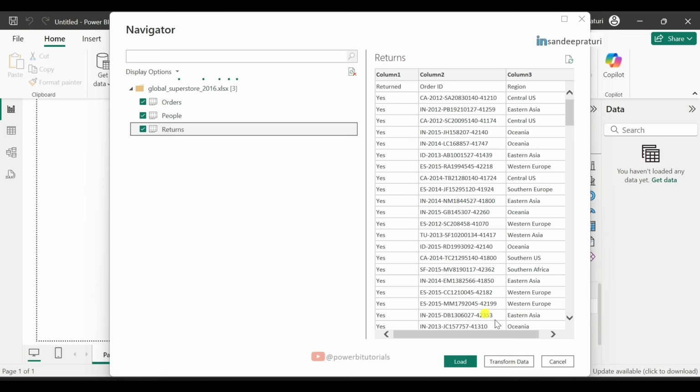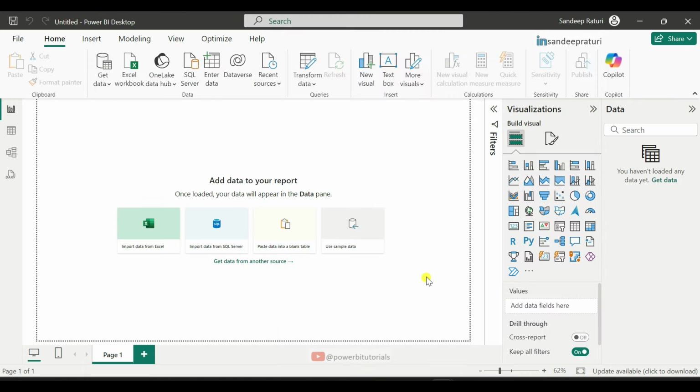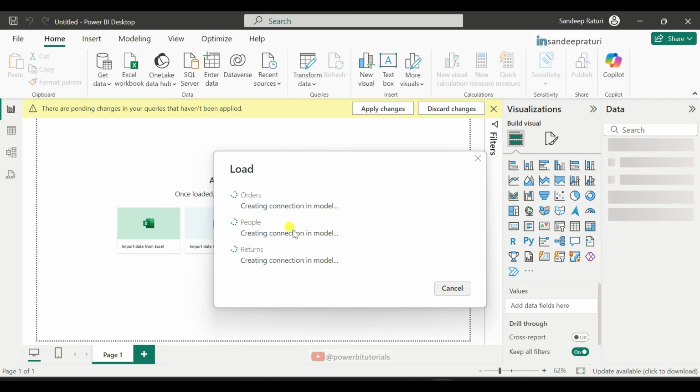So what is the difference between both? If you want to perform some transformation before loading data into Power BI desktop, you can select transform data, and if you want to directly load the data into Power BI without any transformation, select load. Right now we will go with the first option, load, and later on we will perform the transformation. You can see it is creating the connection between Power BI desktop and the Excel file, and it will take a few seconds, depending on data volume.